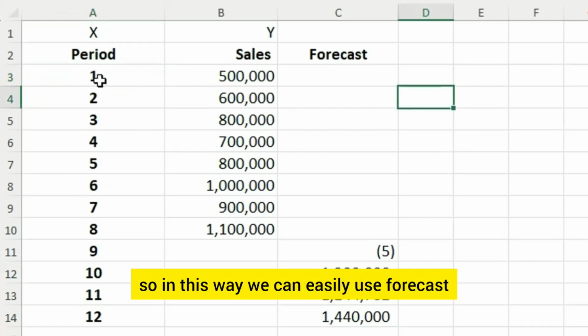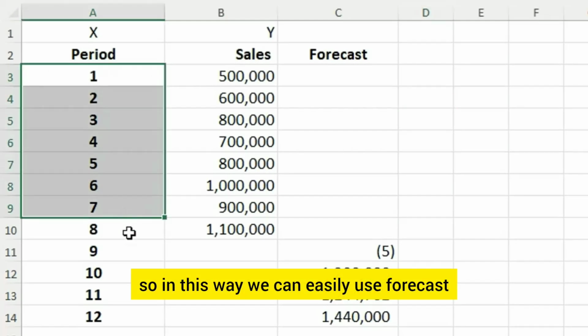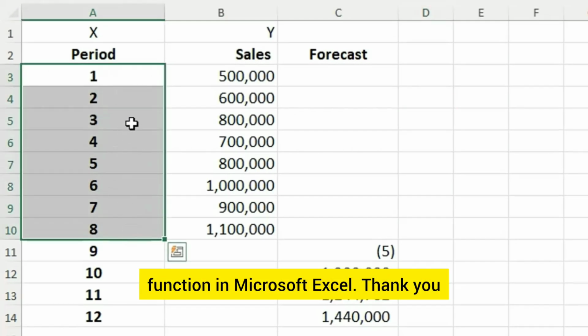So in this way, we can easily use forecast function in Microsoft Excel. Thank you.